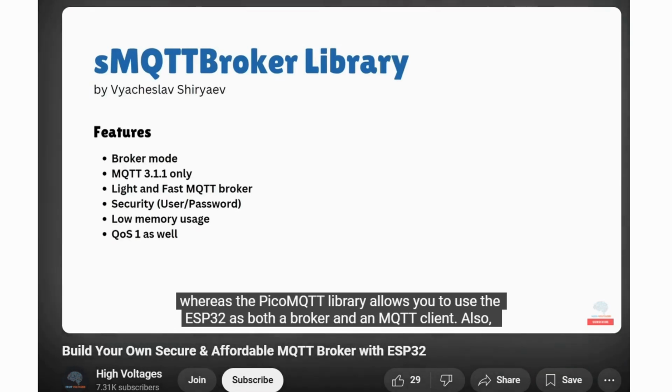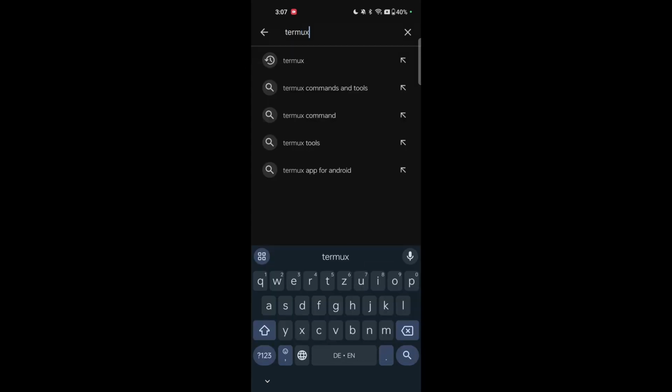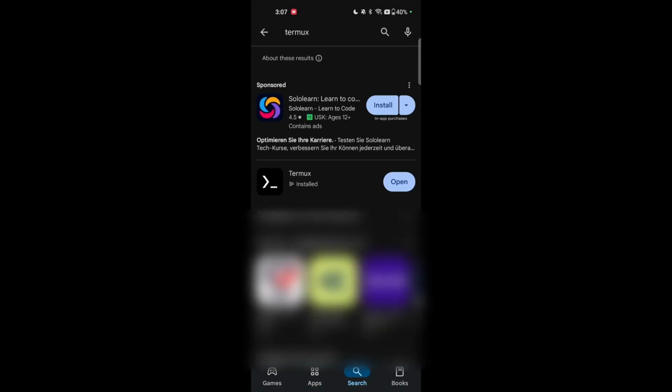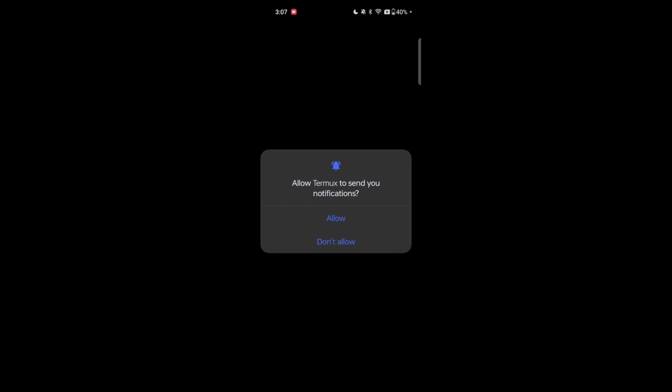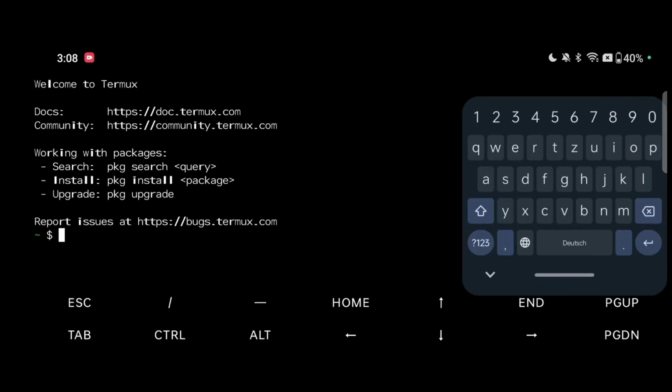Let's dive in. First, we need to set up a Linux environment on our Android device. For that, download Termux from the Play Store. Termux lets us run Linux commands directly on Android. Once you have installed Termux, we will open it. And now we will write these commands to update the repository and install Mosquitto.